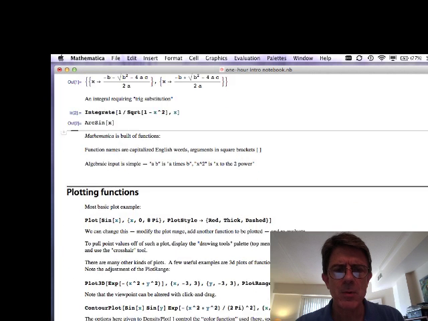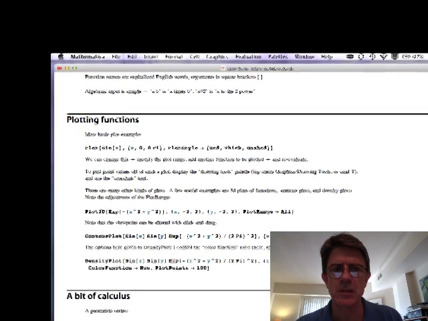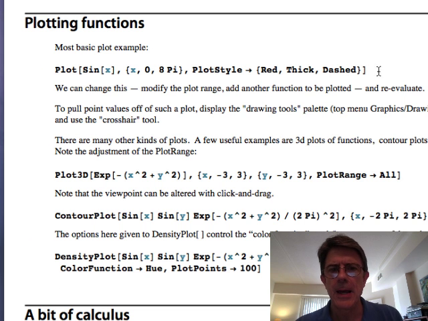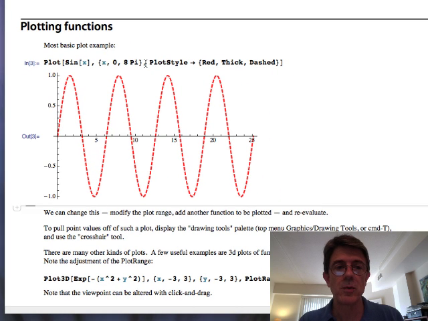So, moving on to some different kinds of capabilities of Mathematica, it's really useful to be able to make plots. The function for making plots, well, there are many, but the most basic one is called Plot. So if you want to plot a function, you use Plot. You specify the variable with respect to which you're plotting, the range over which you're plotting, and maybe some things to change the style of a plot.